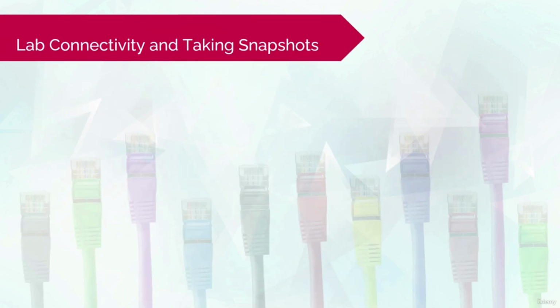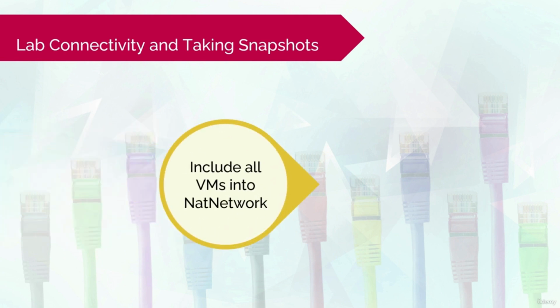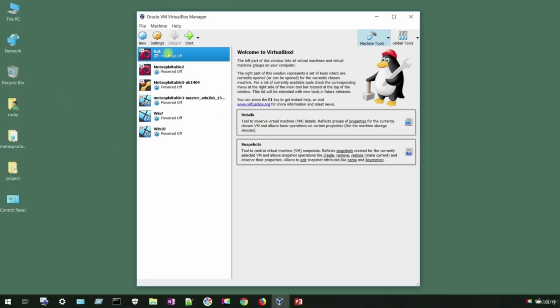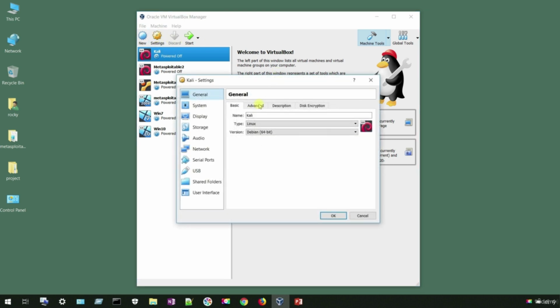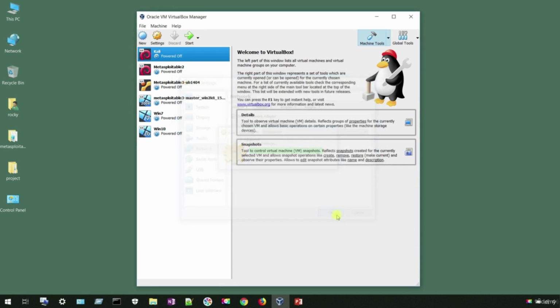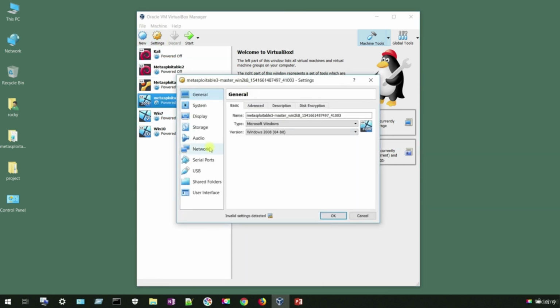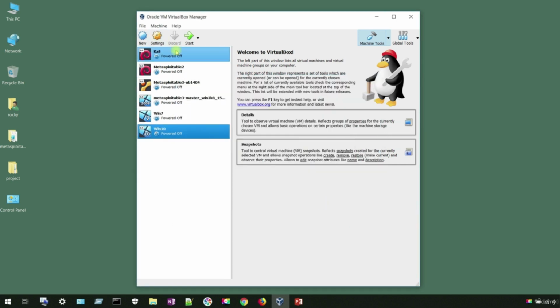So now let's provide connectivity between your virtual machines. The way I'm going to do this, I will include all of my virtual machines in a NAT network. I'm first going to start with Kali. So I'll choose it, click Settings, go to Network Settings, change NAT to NAT Network, right? And click OK. Now do the same thing for the other virtual machines quickly.